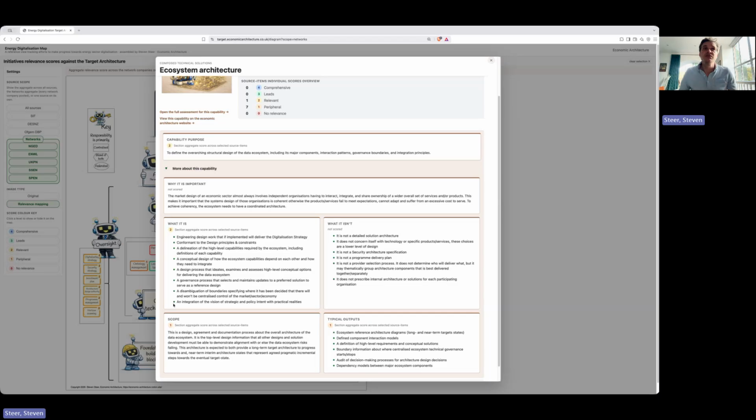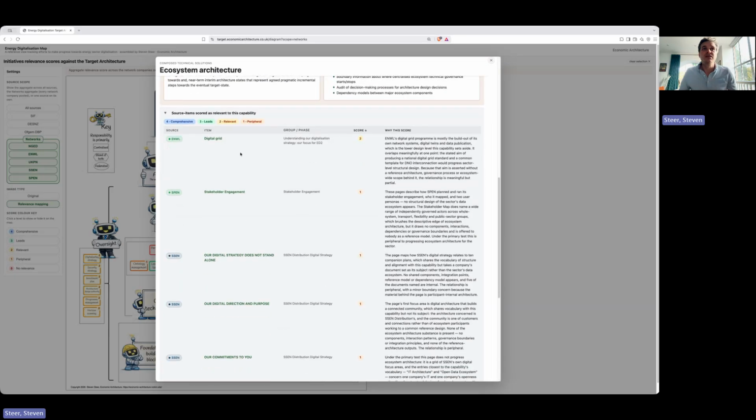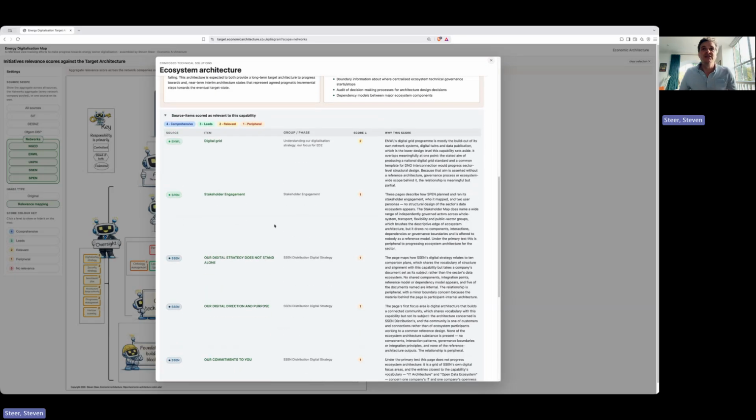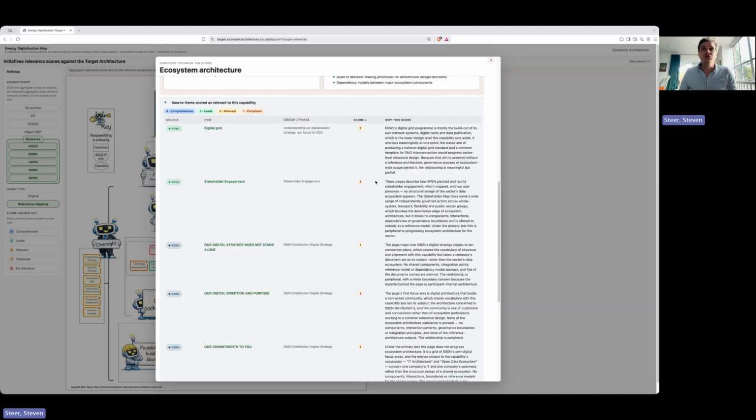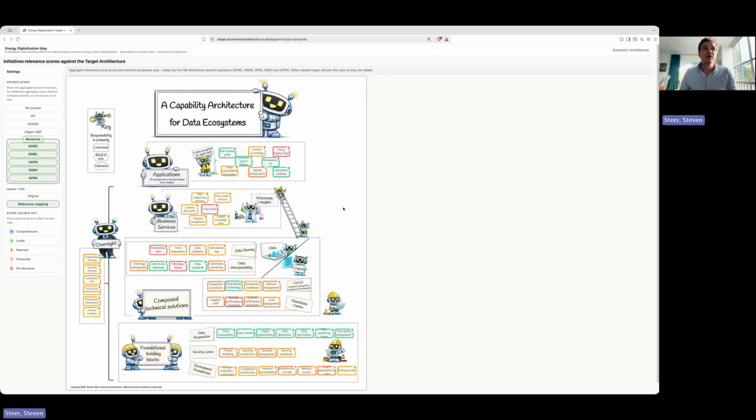So in some parts of the description of the ecosystem architecture capability, the scope of it being met and the typical outputs you'd expect, they're lower scores. We'll come back to that later. But you can then have a look through and see which networks have got more or less to say about that topic and what their individual scores are and why they've got those scores and such. And again, as ever, so we talked about digital grid earlier, we can drill into digital grid and go right back to where we were a few moments ago.